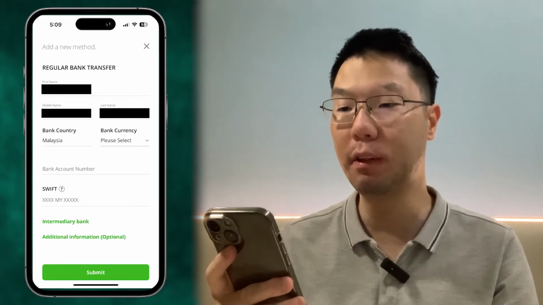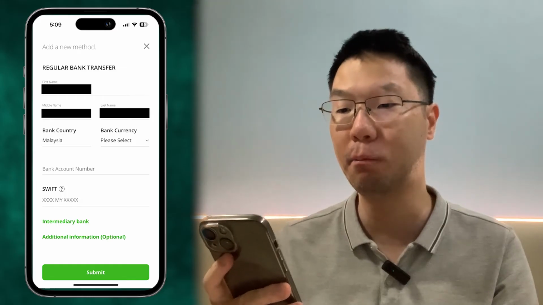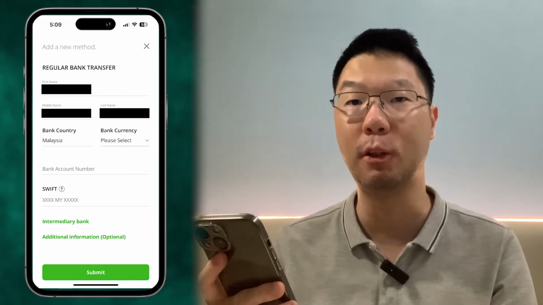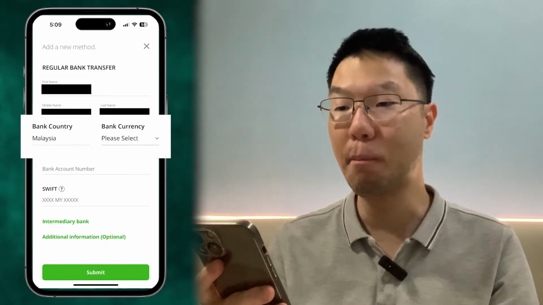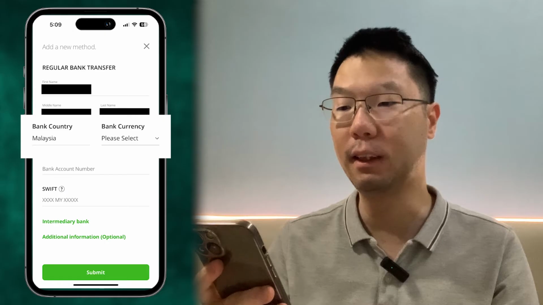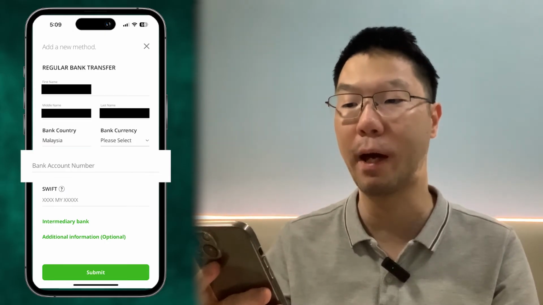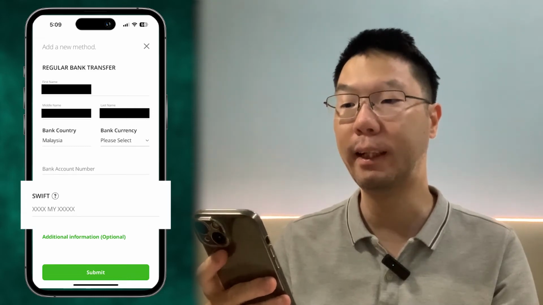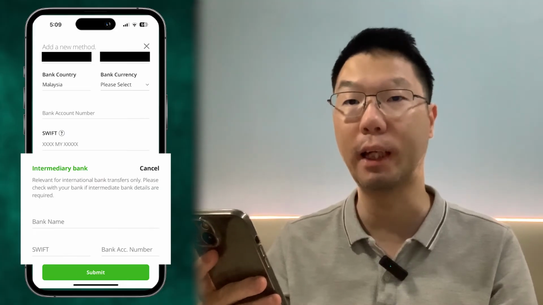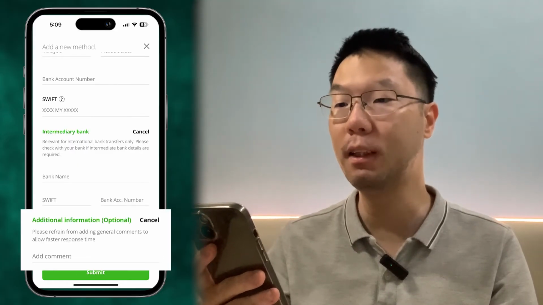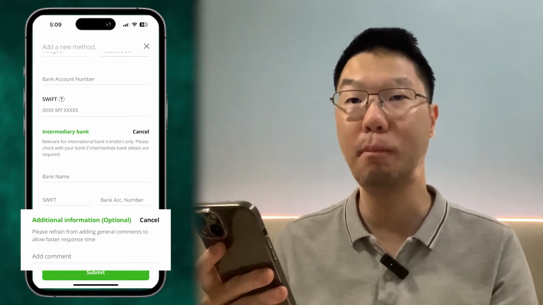Then you have to put in your first name, middle name, last name, bank country, bank currency, bank account number, SWIFT code, and additional information. For Malaysian eToro users, I use Maybank. So here, put in your name, bank country is Malaysia, bank currency is USD, which is US dollar, bank account number is your Malaysian bank account, your Maybank account number, then the SWIFT, you can Google for the SWIFT code, then the intermediary bank section, you can leave it blank. Then additional information is optional. You might want to put your full name as your Maybank bank account name.